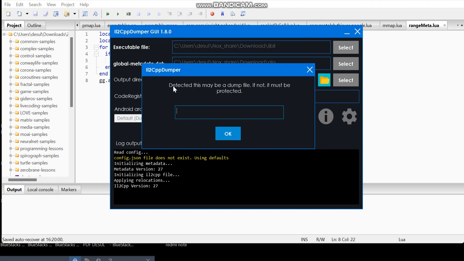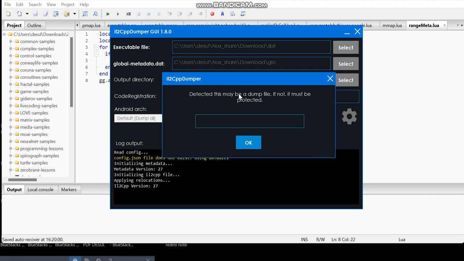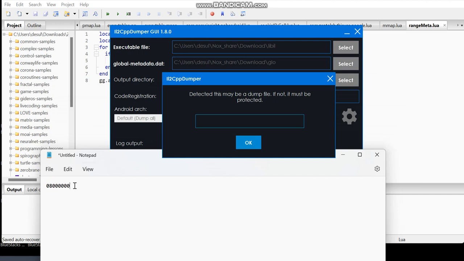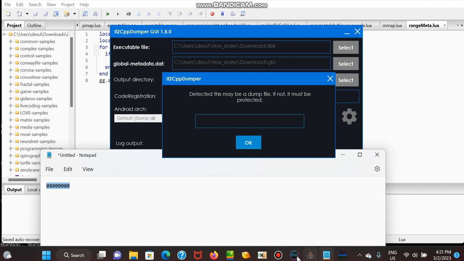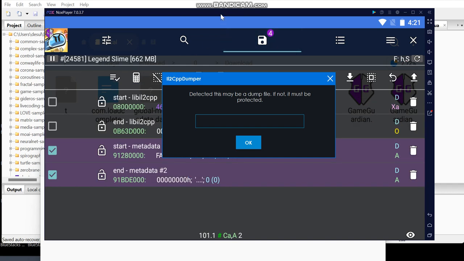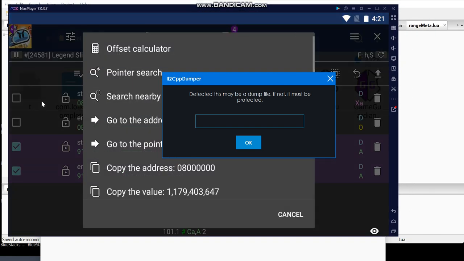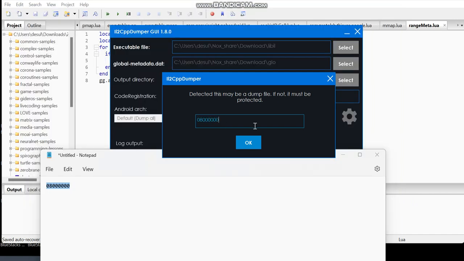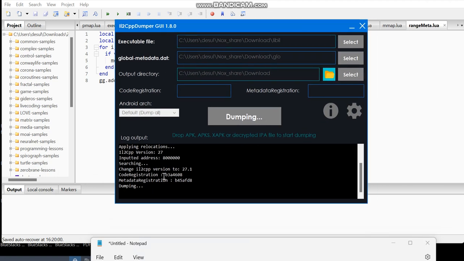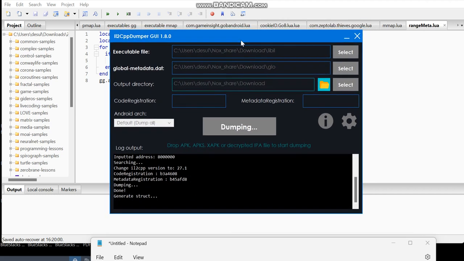And here it's asking for the code about the offset. So that's the one you used, that you just wrote down. It's actually the start address of the libil2cpp, which you could see here. Here you can see it's the start address, all right? So it's fine, just put it here and press OK. You can see now it's dumping the metadata. It's making the dump.cs. It's generating the struct and everything.